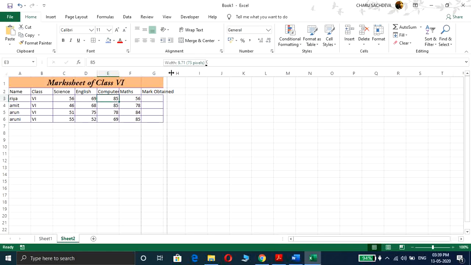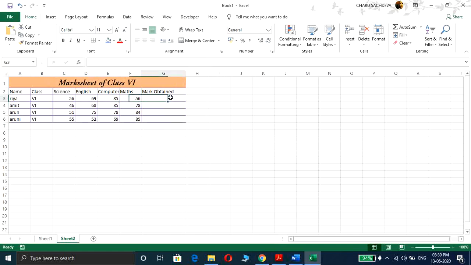Now we will come to our actual topic, that is how to perform a calculation. As I told you earlier, if you want to write a formula, you always have to start with the equals to sign. Now when you write the equals to sign, it signals Excel that the user is going to write a formula, not simple text. Fine. Now how are you going to find marks obtained? We have to add all the subjects' marks.